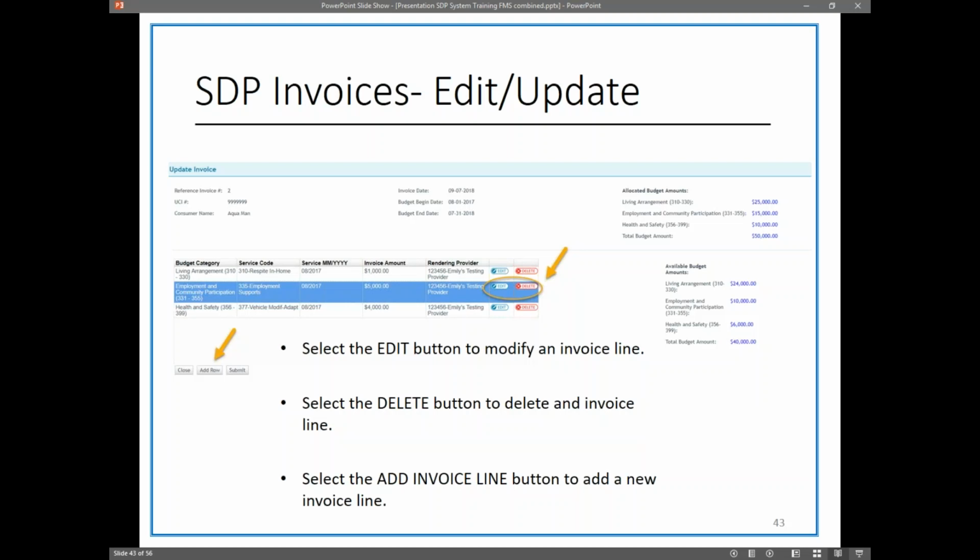If you want to edit an invoice line, such as changing the rendering service provider, that option is available. Again, this is after an invoice has already been saved, not while it's in the create process. And if they want to delete a line, they can delete it. Certain features are not going to be editable in this option, such as the service month year.